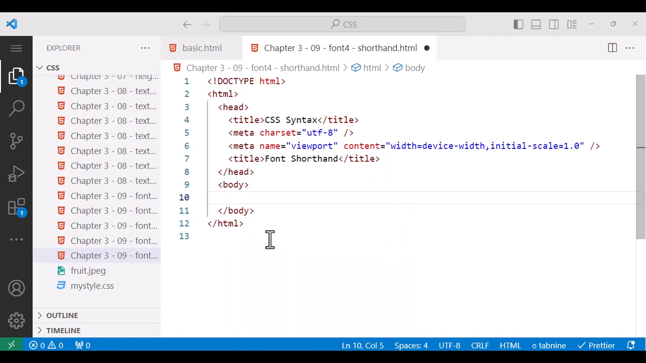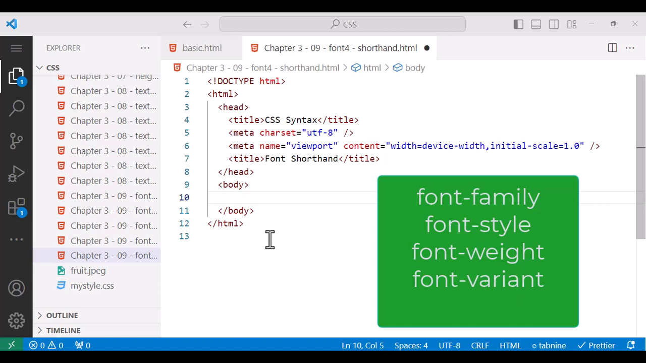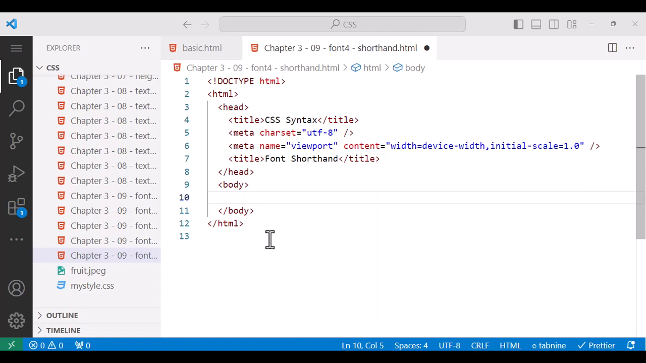Hello, and how are you doing? In this section we see font shorthand. In order to apply fonts, we use different properties such as font weight, font family, font size, font variant, and other properties can be applied. But there is a short form for that.